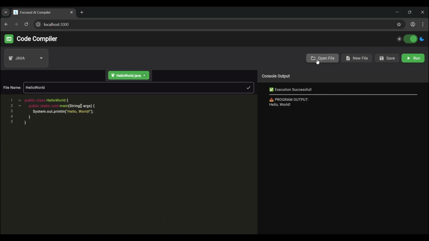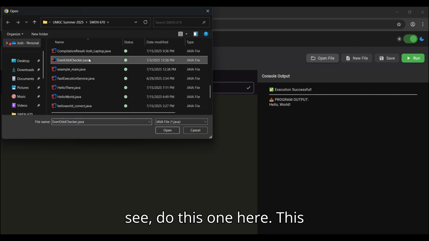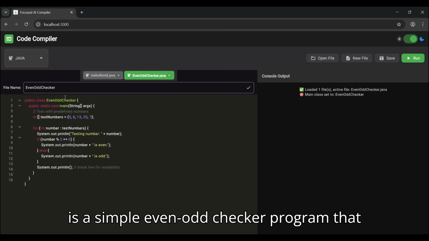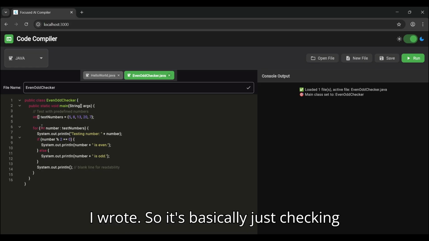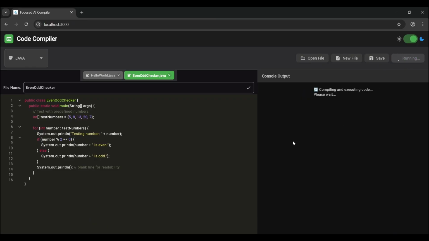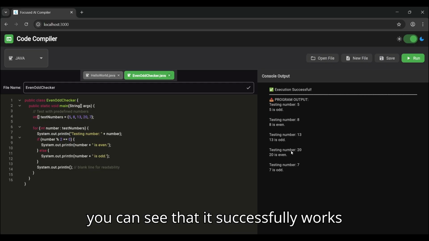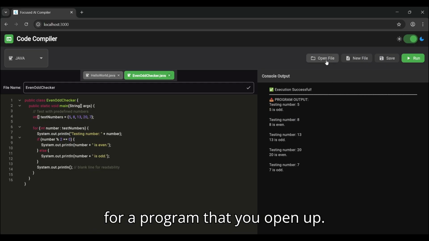You can also open up a file, so if the student already had a file ready, let me do this one here. This is a simple even odd checker program that I wrote. It's basically just checking if the numbers are even or odd. So if you run that, we can see that it successfully works for a program that you open up.